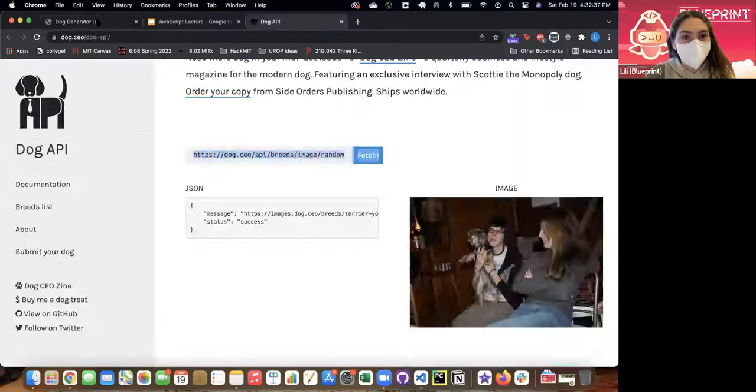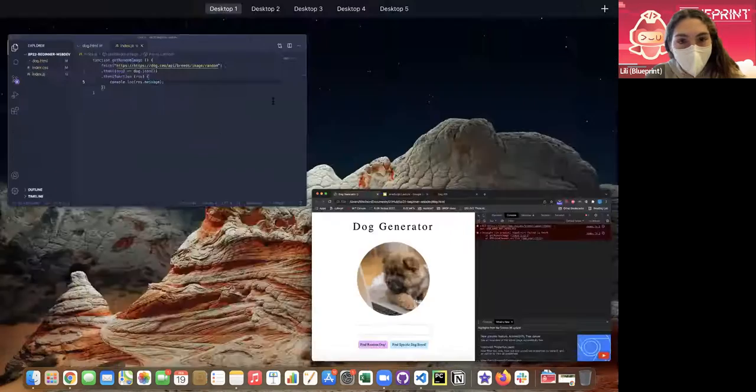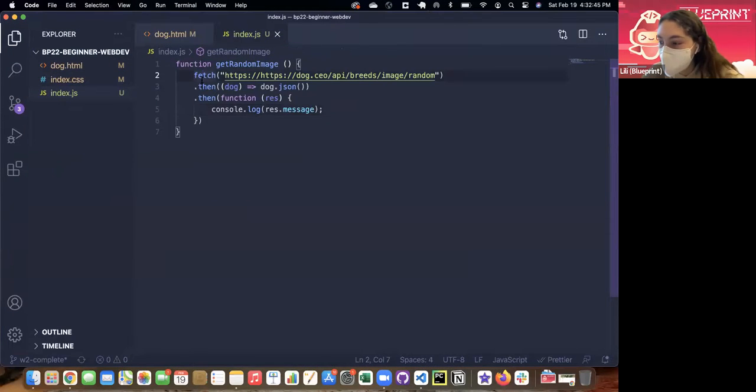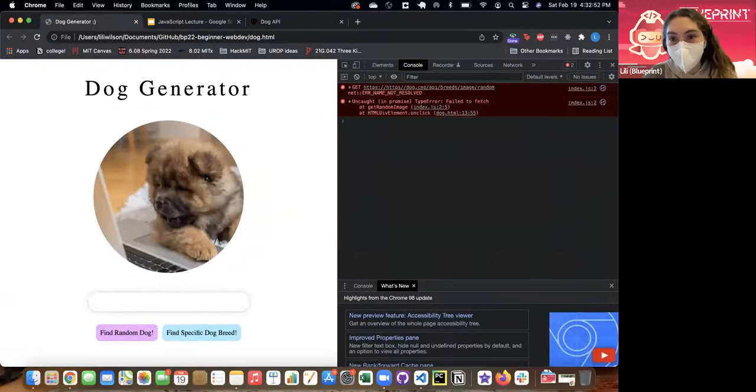Let's see if that works. So let's reload, find random dog. And it failed to fetch. Okay, we have an error. That is okay. I'm not sure why there's an error though. Let's see if calling it res will fix it, because I might have been wrong earlier. No.